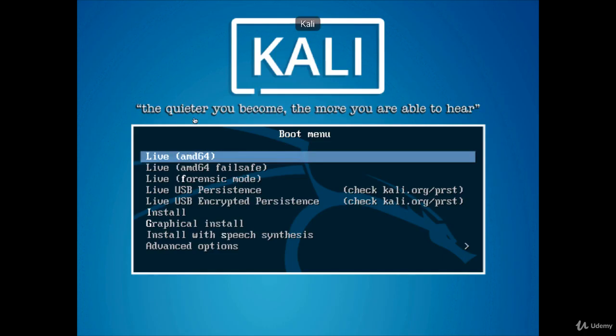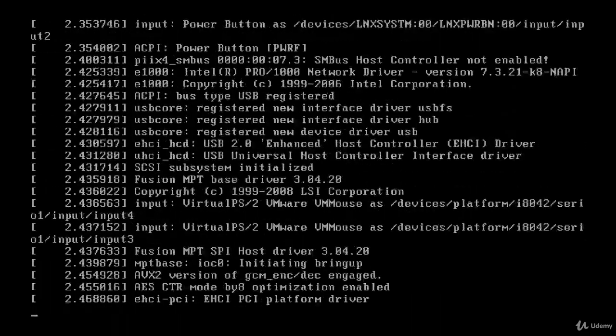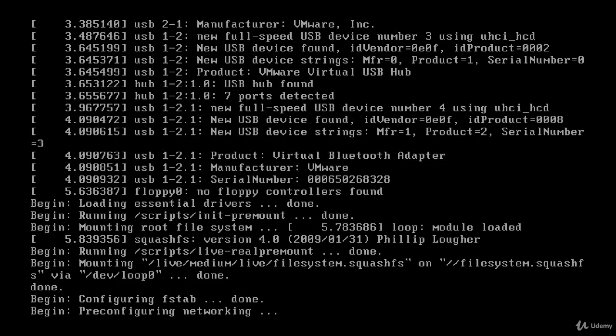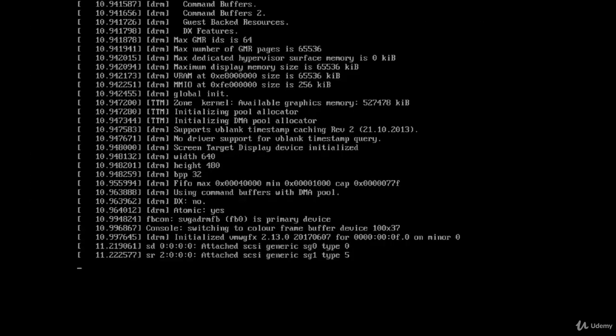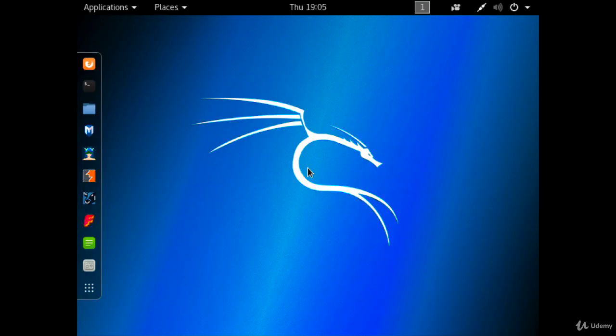You can see this interface. We will install the graphical installation later. So right now I'm going to do the live installation. Click on live and hit enter. It's doing some booting process. So you can see, using our Kali Linux live installation, we can access our Kali machine within some seconds.